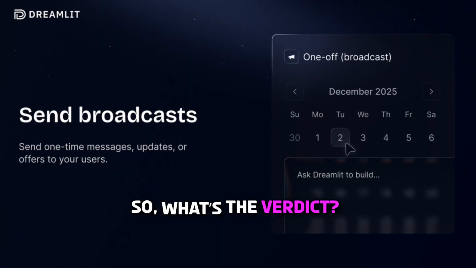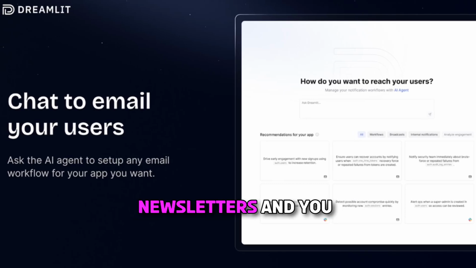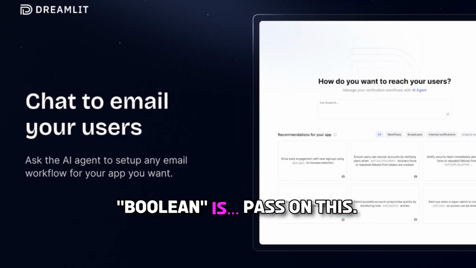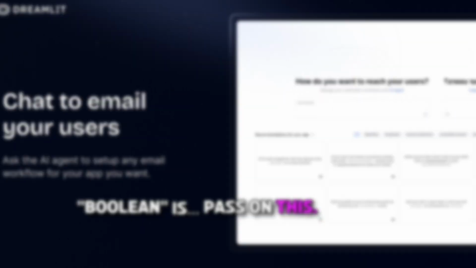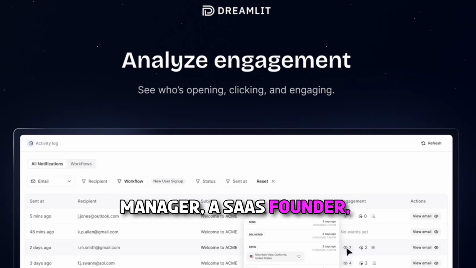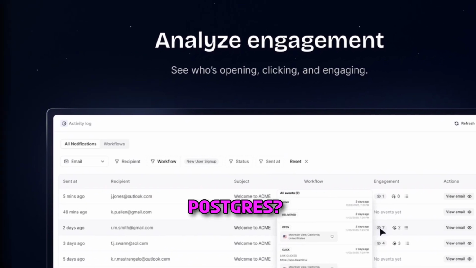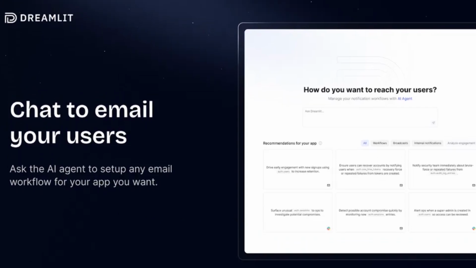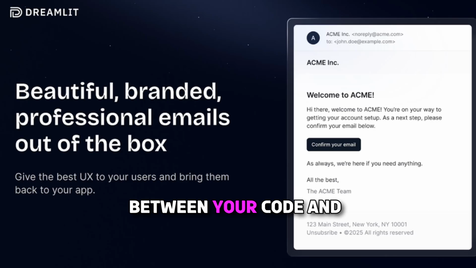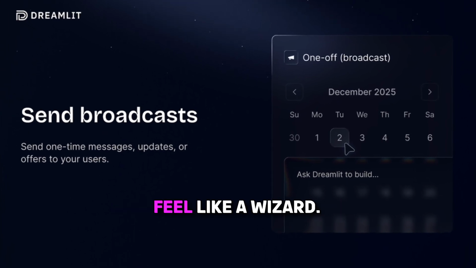So, what's the verdict? If you are a marketing agency that needs beautiful, complex visual newsletters and you don't know what a Boolean is, pass on this. Stick to MailChimp. But if you are a product manager, a SaaS founder, or a solopreneur building an app on Supabase or Postgres, Dreamlit AI is an absolute steal. It bridges the gap between your code and your customers. It saves you hours of engineering time. And honestly, it makes you feel like a wizard.